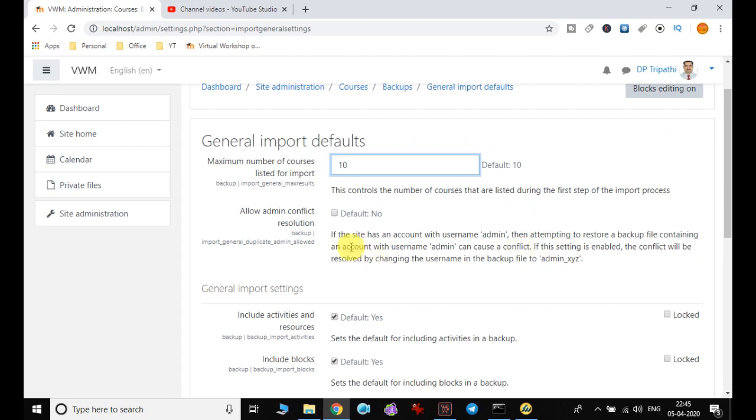Then allow admin conflict resolution. By default it is no, but if the site has an account with the username admin, then attempting to restore a backup file containing an account with the username admin can cause a conflict. The meaning is very simple: you already have the admin username and the one you are going to upload also has the name admin, so that will cause a conflict. If this setting is enabled, the conflict will be resolved by changing the username in the backup file to admin_xyz.